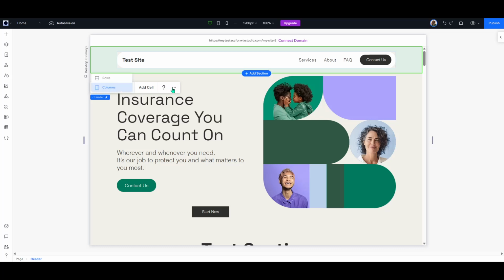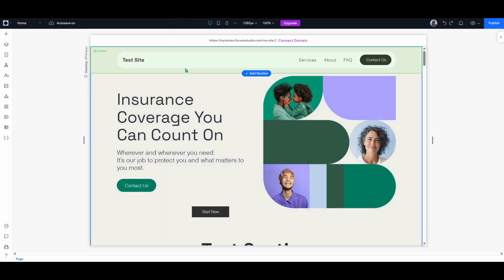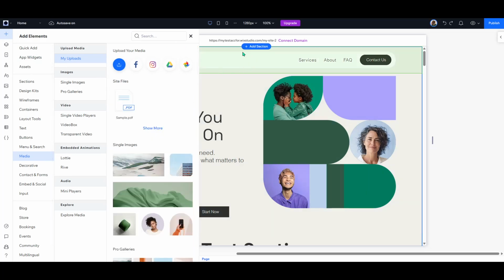With the header container selected, look for the Add Media option. This is where you attach your background image. Choose Add Media, then select the image you want to use from your site files or upload a new one. After you select it, the image will sit behind the content inside your header, creating that layered look.